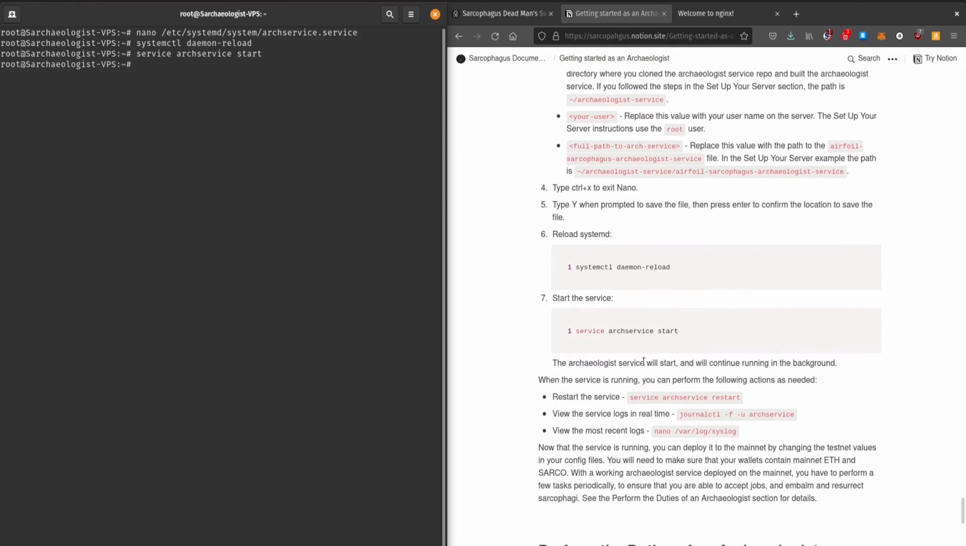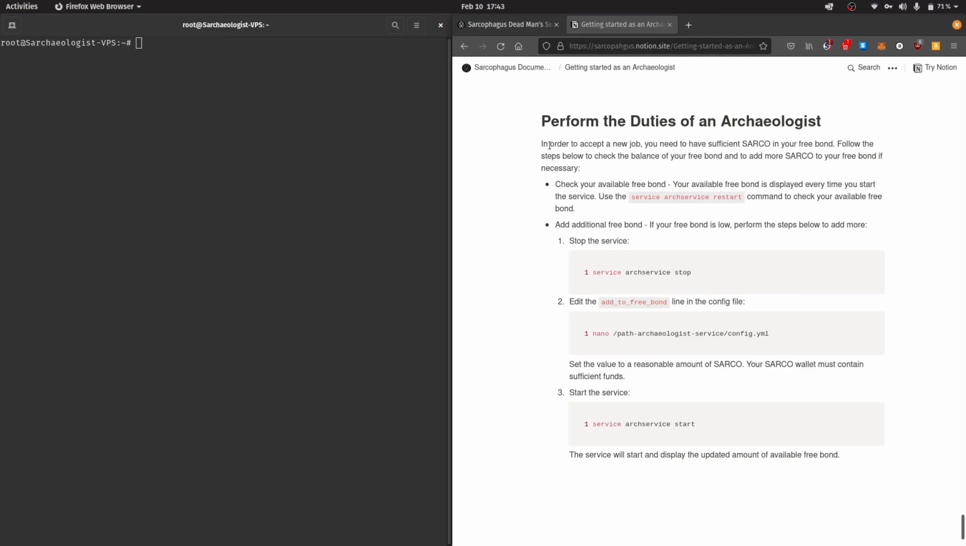There are a few commands you should know to run your service properly, and they are in the documentation. They will allow you to restart your service, look at your service logs in real time, or see the most recent logs. The Archaeologist node has to be managed, and that is particularly important when dealing with the amounts of Arweave, free Sarco bond, or Ethereum. To check the balance of your free bond, you can use the command service archservice restart. The node will display the amount of free bond that is available.